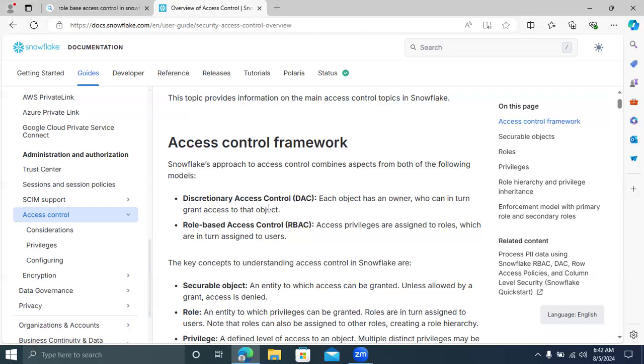Now, next one is role-based access control. You can see this role-based access control in AWS as well. Now you are having some roles. In those roles, you will be assigning some privileges. You can read the data from the table, you can write the data to the table, you can delete the table. All the privileges are assigned to roles.